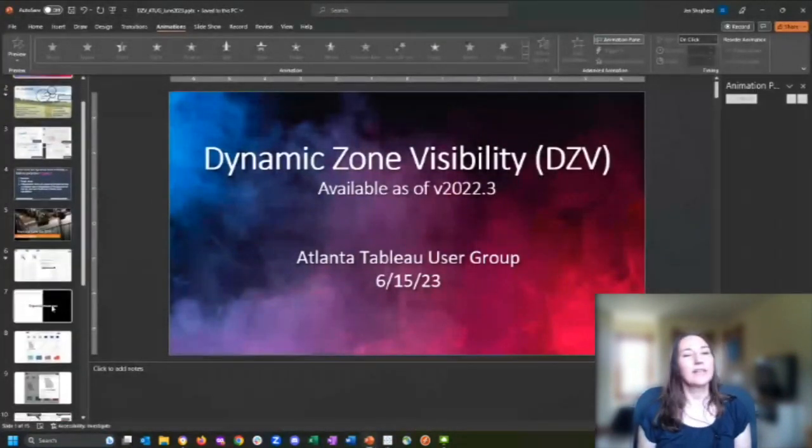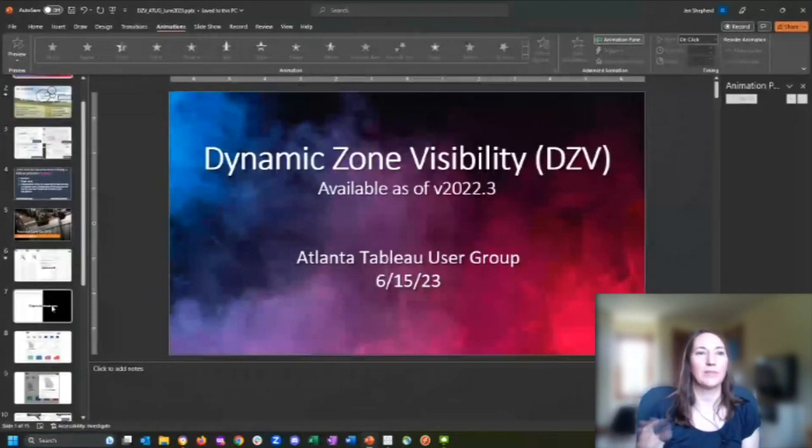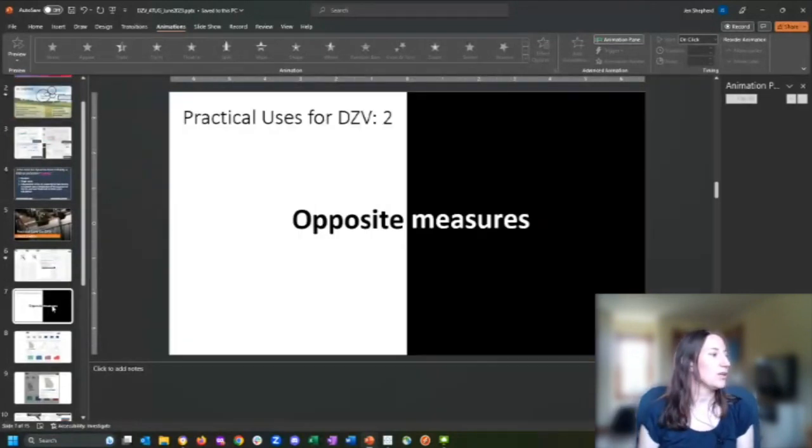My second example, I call opposite measures. I'm sure many of you have faced this as well, where you're doing a measure swap. So you want your user to be able to choose from a couple of different measures to look at. Maybe it's in a map or a heat map or something like that. So here's an example of one I built for my clients.